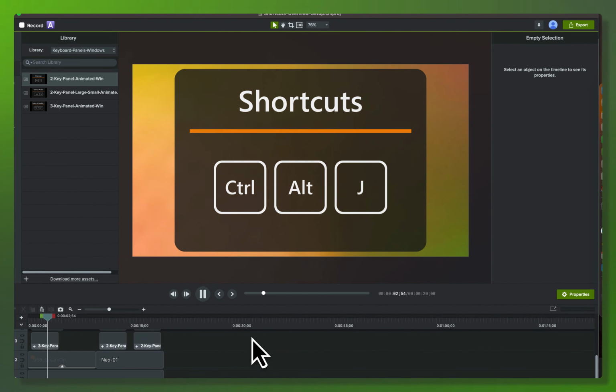Greetings, Windows users. I'm excited to talk about a brand new set of quick property assets custom built just for you and your platform. And what we're looking at here is these new keyboard shortcut panels.